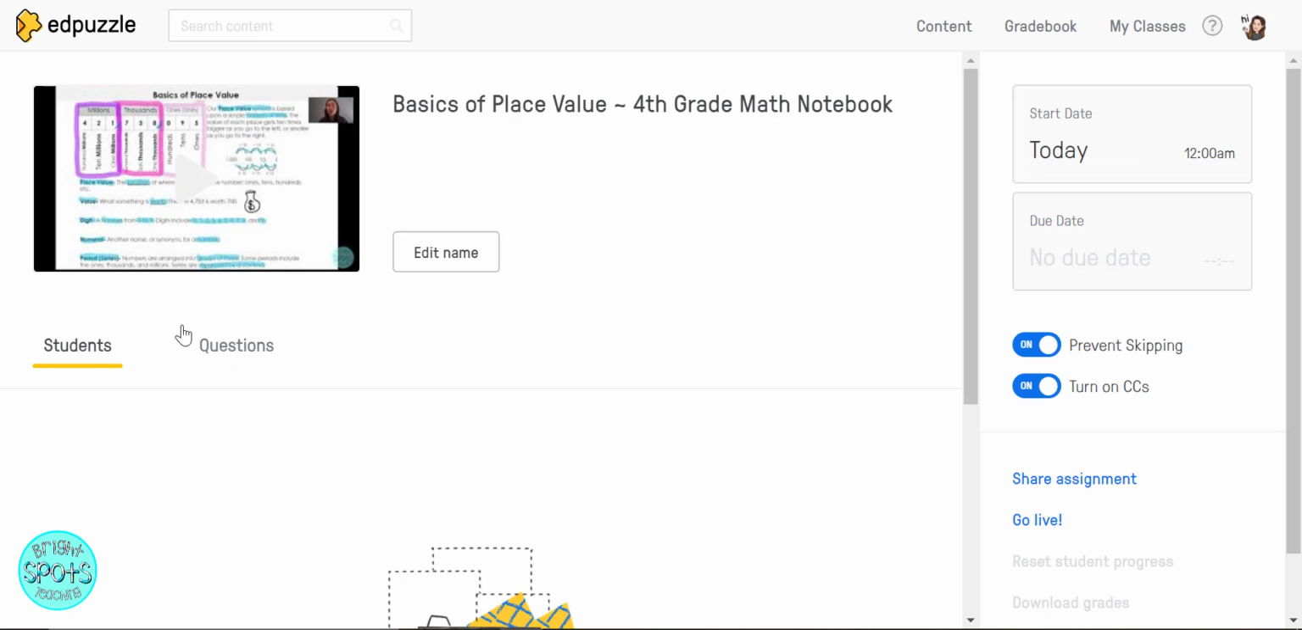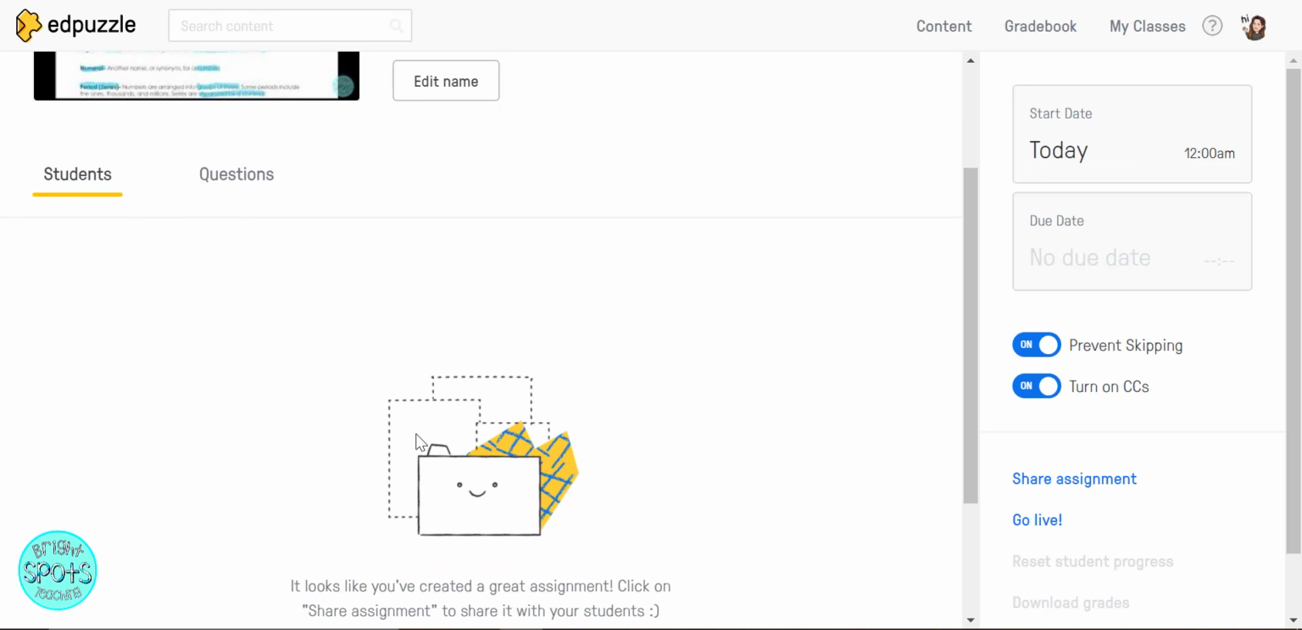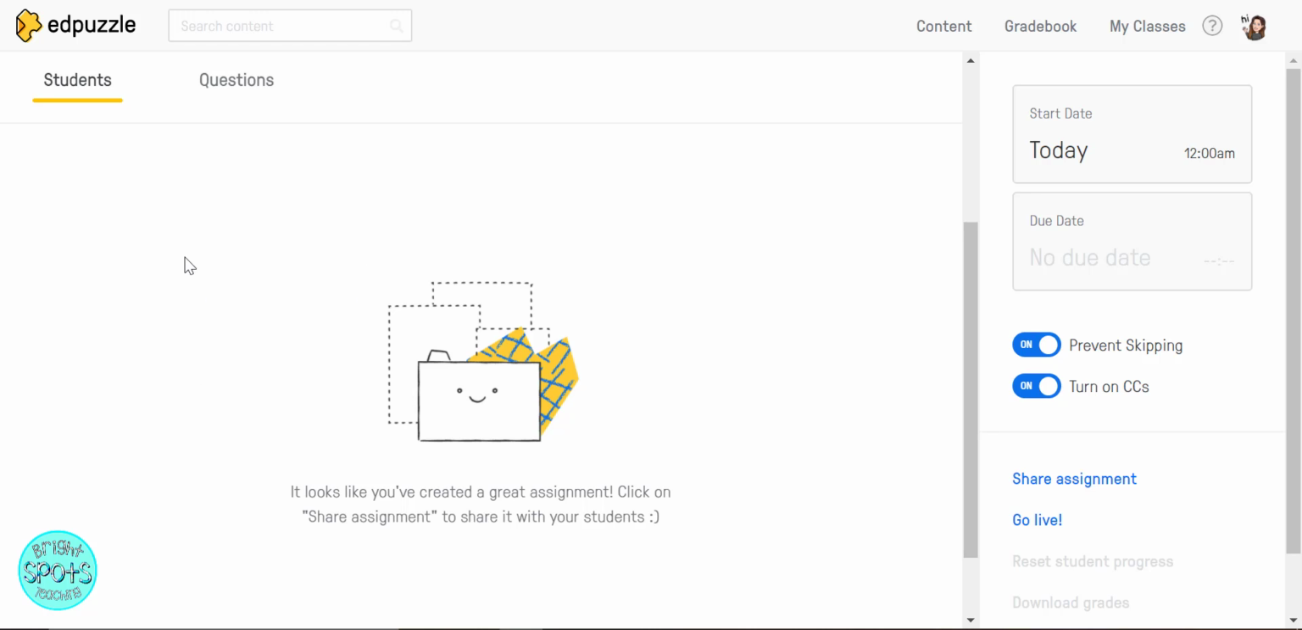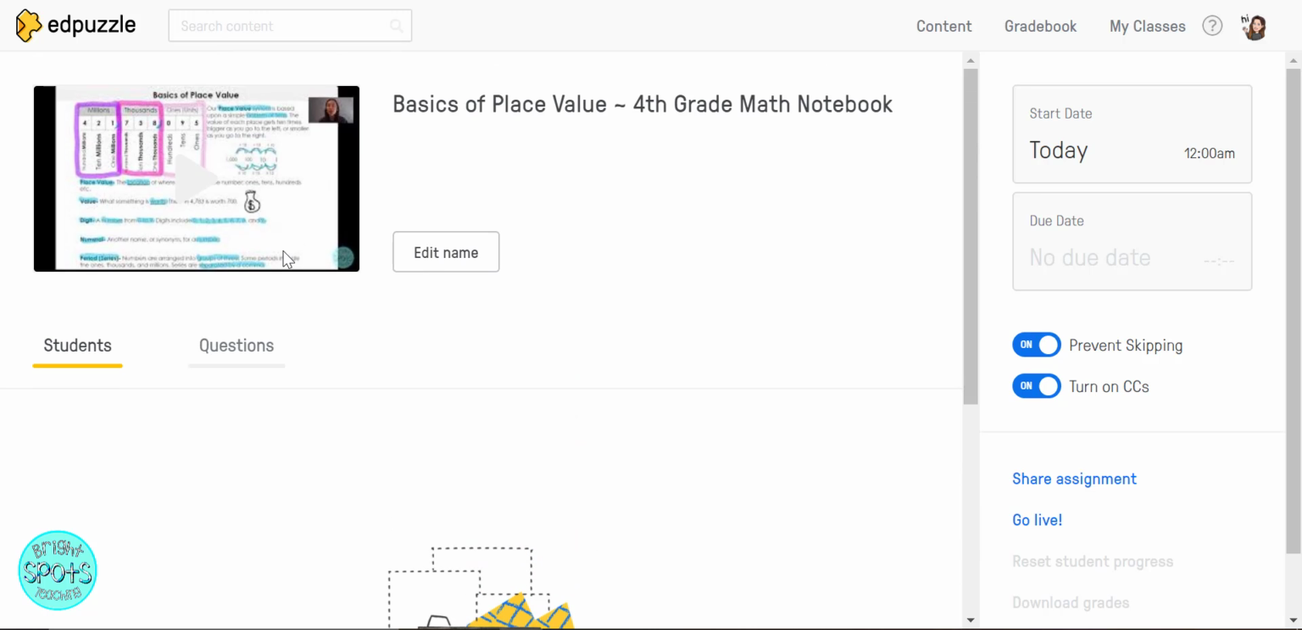And then under here, this is the student tab. When students answer, you're going to be able to see what they put and what students have turned in the assignment. You can also see how far they've gotten in the video, so they can start the video and then go back to finish it later, which is really cool. And really, it's just a great way for you to be able to see who's doing what.